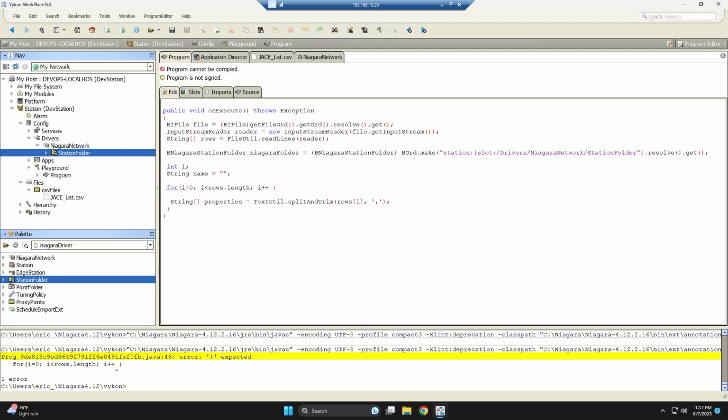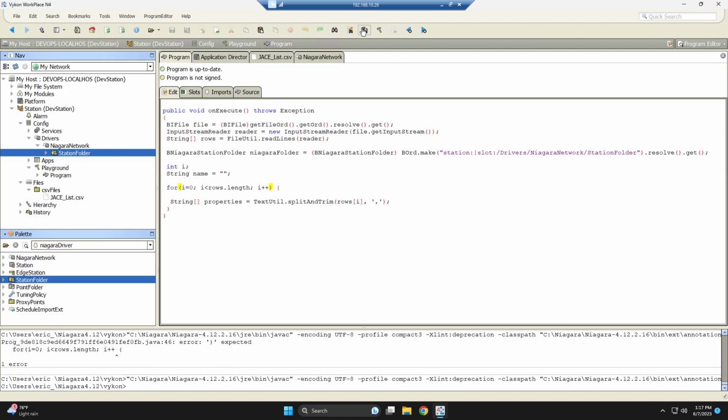And I forgot to put my parentheses here. All right, so there we go. All right, so next, we're going to create a string variable. We're going to call it row output.